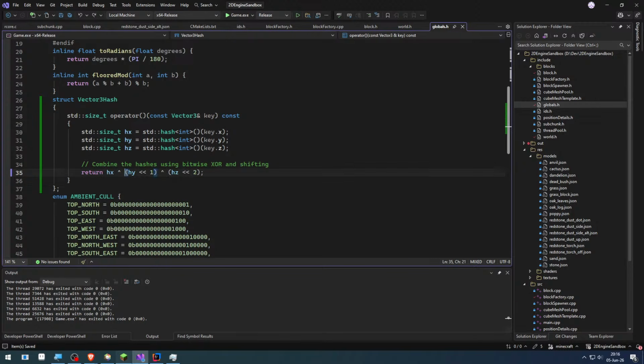Because I saw here they bit shifted to the left once and they XOR it. And I was like, okay, I'll just bit shift z 2 times and I'll XOR it again. And it worked for the subchunks. I don't know if it will work for the block origins. So that's kind of the idea.